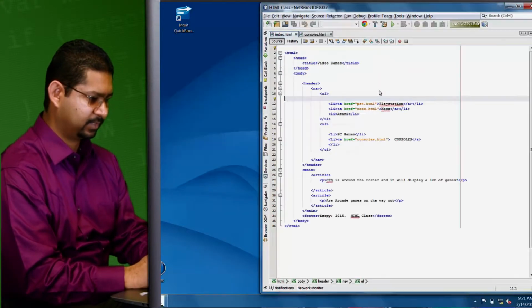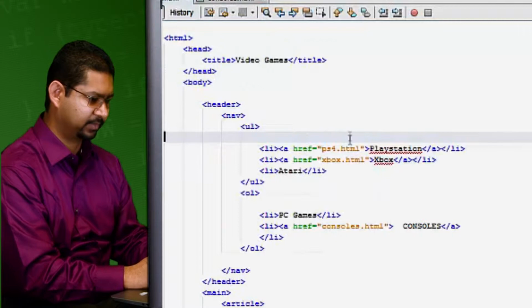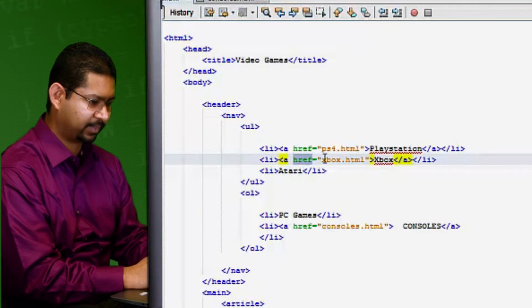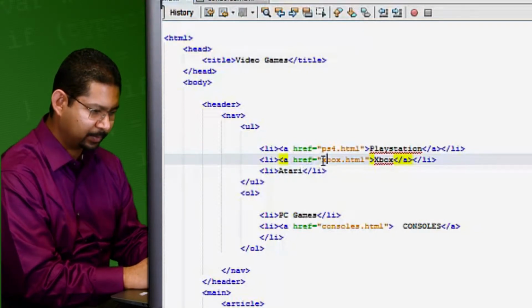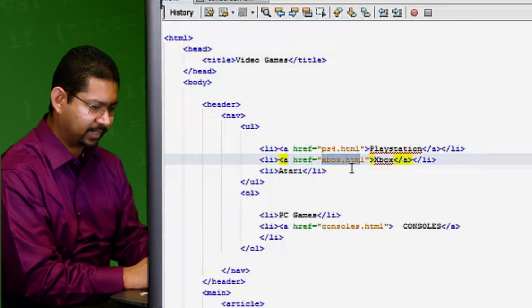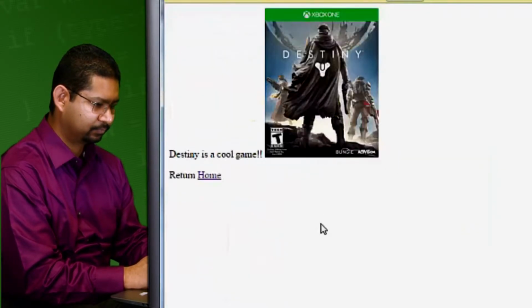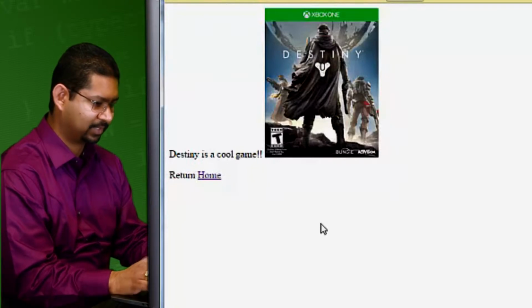So now let's take a look at the links. So here we see we have the anchor tag A, href, the hypertext reference, which points to Xbox HTML. What the user clicks on, Xbox, and then we have the tag it's closed. So let's take a look at it. So Xbox, and goes to the Xbox page once we click it.